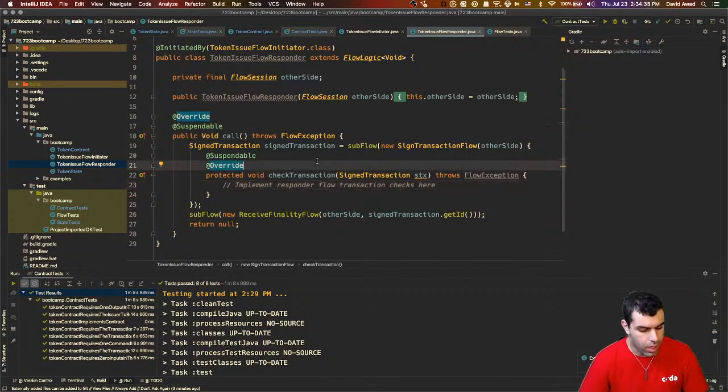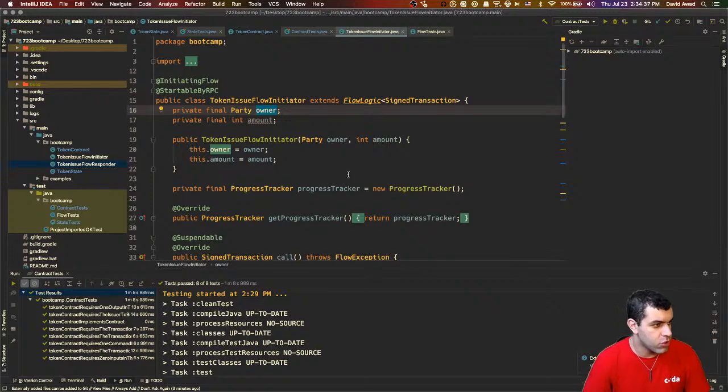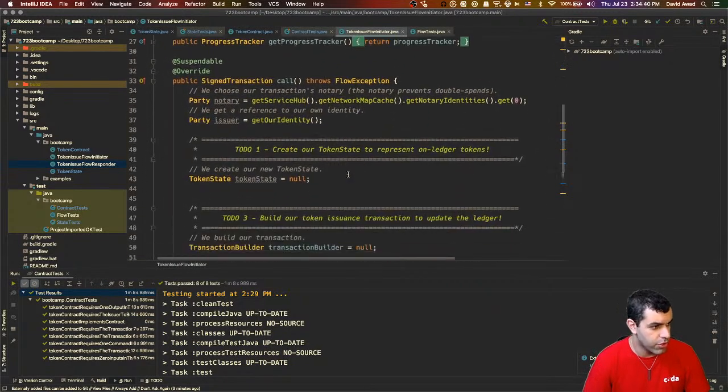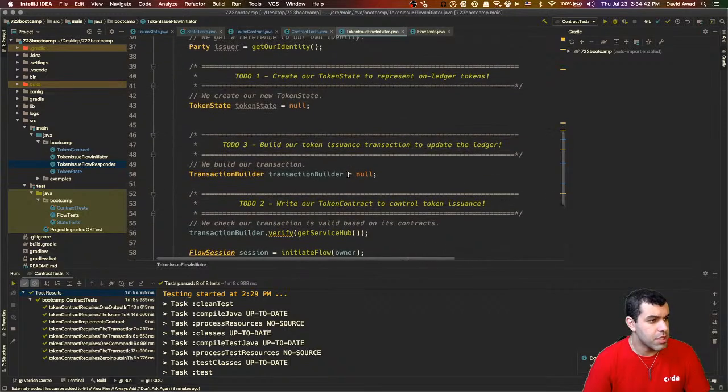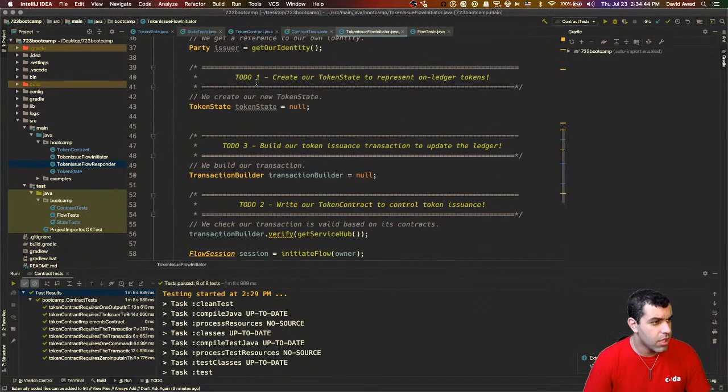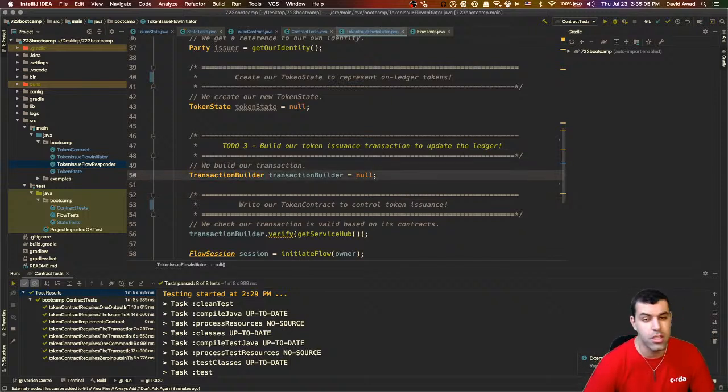So I'll put away the responder for a moment, and we'll just focus on the initiator, which is more interesting for us. So there's kind of three steps to this, and we've done two of them. The first thing we might do is create our token state, which we've done. And then we would build our token contract to control the token issuance. So we don't need to do that anymore since we've implemented it. The last piece of the puzzle then is going to be how do we build our token issuance transaction to actually update the ledger.